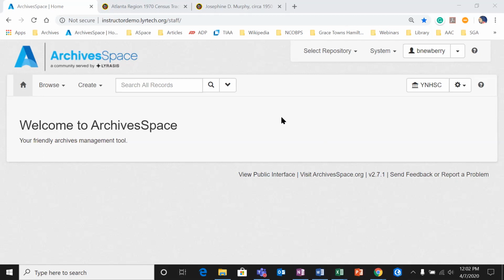So I'm going to start today with digital objects. Then after the break, we will move to authority records such as agents and subjects. We'll talk about importing and exporting data and finish up with data cleanup.